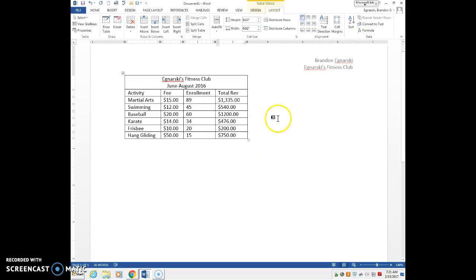Alright, so pretty nifty. That way I don't have to bust out a calculator. I can just click the Formula tab. If I would change one of these numbers, say all of a sudden I get 5 kids wanting to do hang gliding, so I have 20 kids now, I can go here and say update field, and that number changes. I have 5 kids drop out of Frisbee. Click here, update field, and that changes. Easy peasy, lemon squeezy.